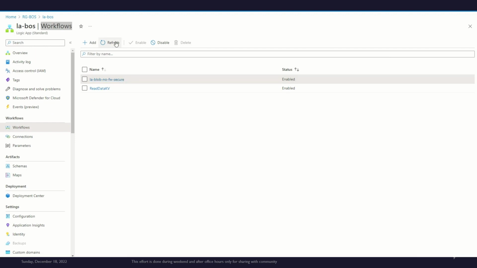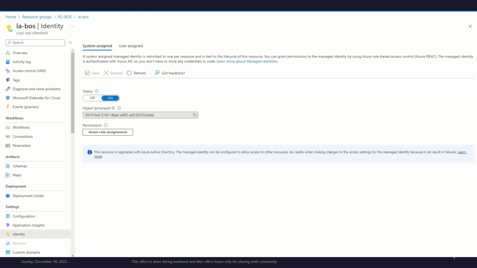Before that, I want to show one thing at the source, the Logic App, on the identity tab. This was system assigned, just turned on. If it is not turned on, that means your managed identity is not enabled for the Logic App. So the Logic App is the target that is accessing the Azure Blob.